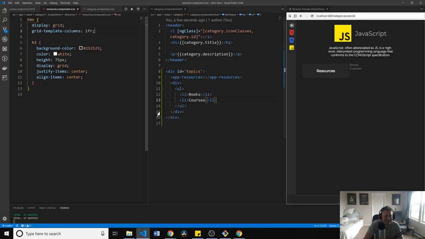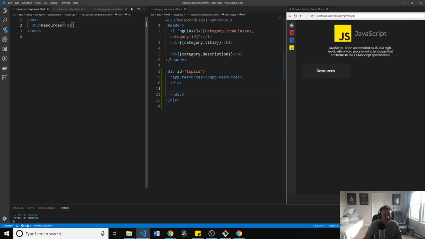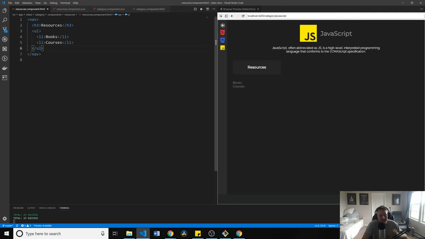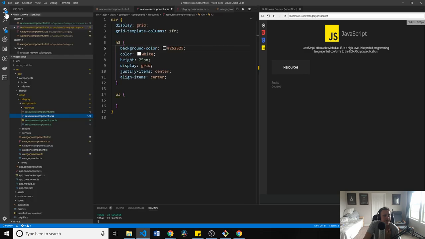Wait, what? Oh, you know what? I put this in the wrong section. All right, cool. Let's go ahead and with our UL here, we want that to be... What do we want that to be? What's the color of that? That's the color of our side nav. So what is our side nav color?